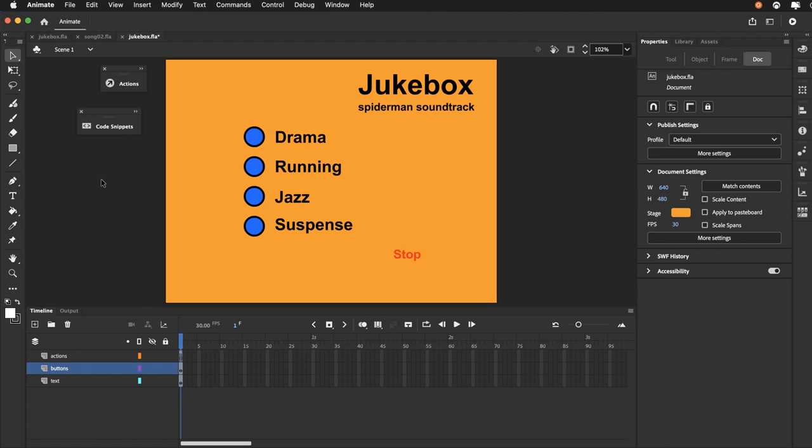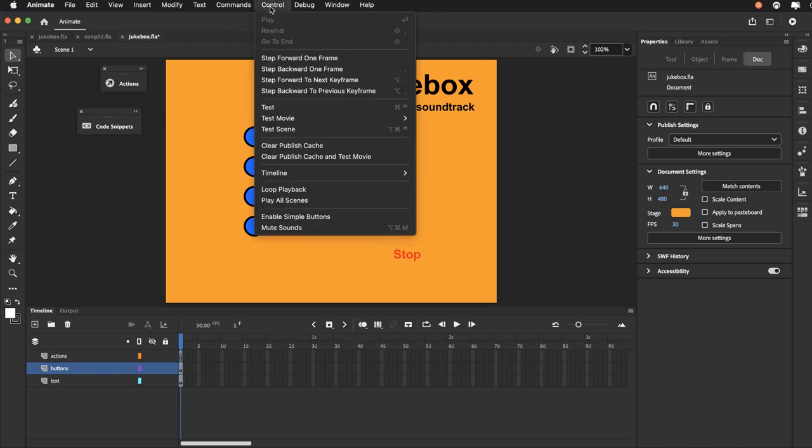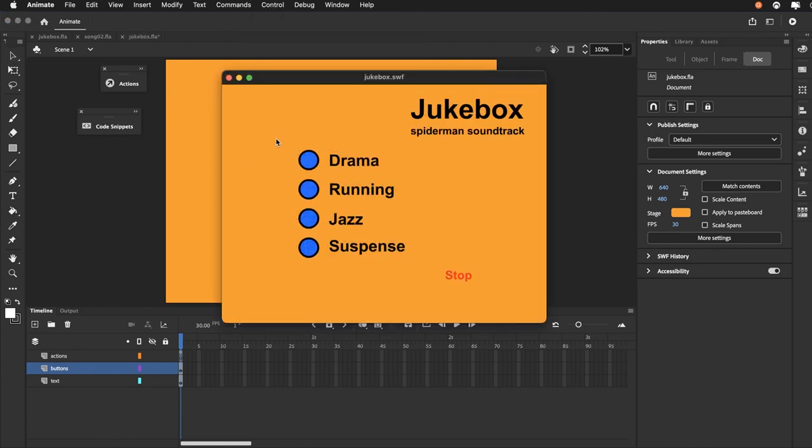Okay, so we'll do one more test movie here. And it looks like we're good to go. Again, it imports the external file, which happens to have the music playing in the progress bar. Kick it out expressly with the stop button, but by clicking another button it also kicks it out and replaces it.